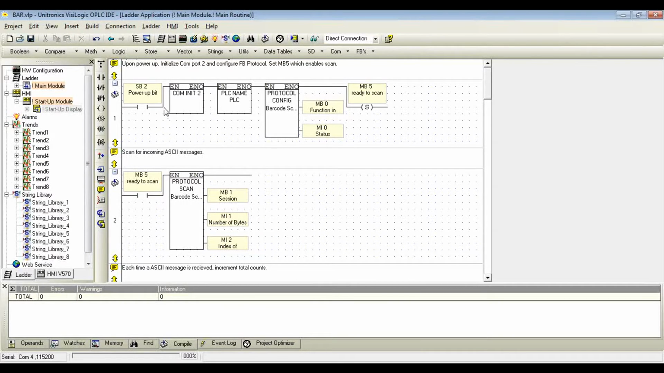Additionally, on power up, after these 3 function blocks have been run, MB5 is set. MB5 indicates that the controller is ready to scan over COM port 2. If we look in net number 2, a direct contact linked to MB5 activates the protocol scan. Now the protocol scan is where we define messages that we expect to receive. This is where we build the structure of messages.